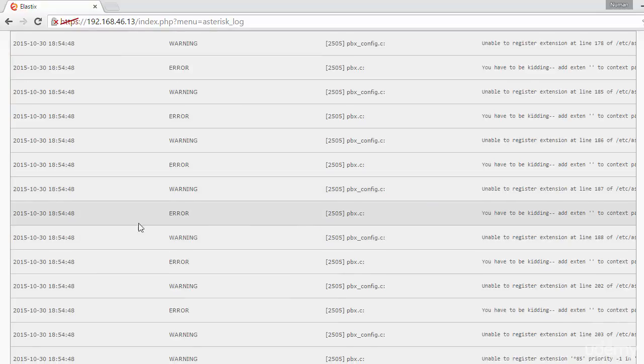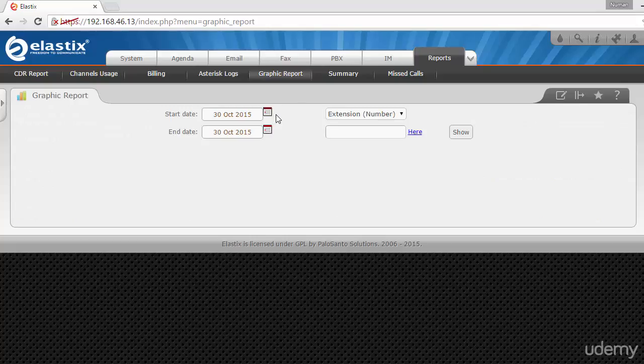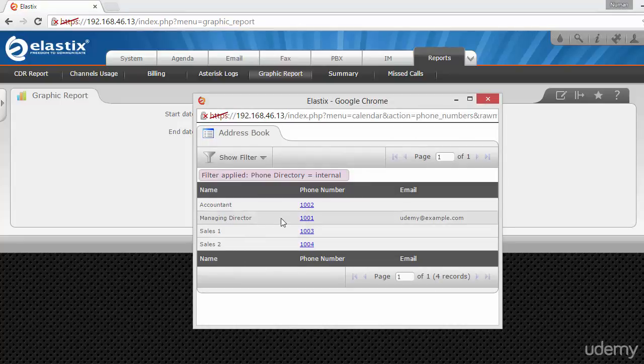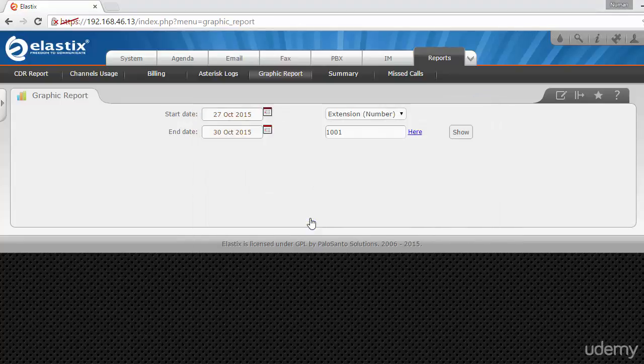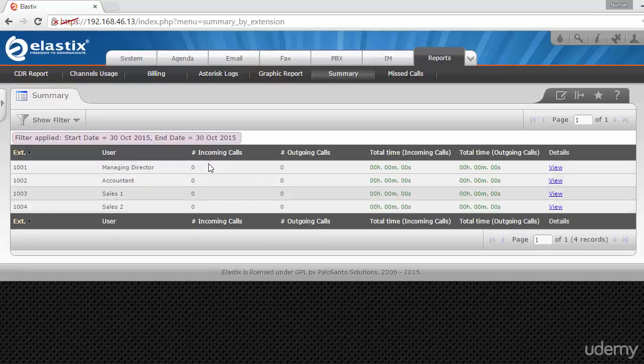There's one more report called the graphics report. Let me put the date range here. As you can see, I can also select the extension number here. I'll pick extension 1001. Then click on Show. Now you can see the incoming and outgoing calls from this particular SIP extension. It gives me an idea, with a pie chart that shows the percentage of incoming and outgoing calls.